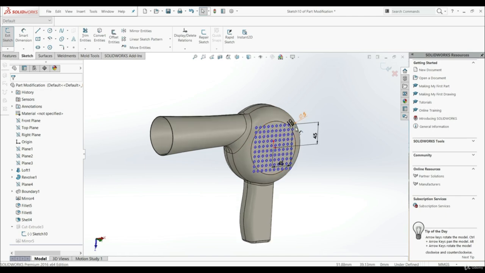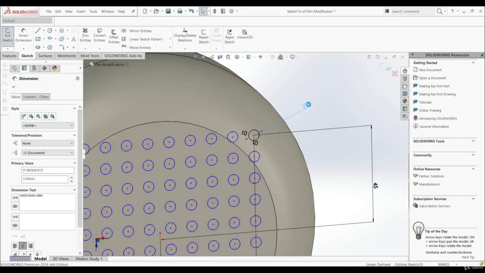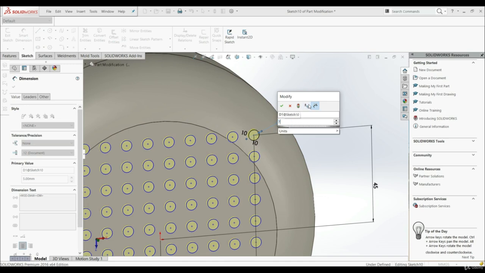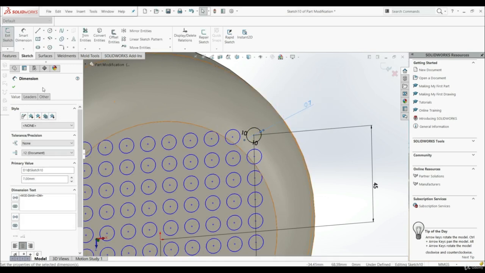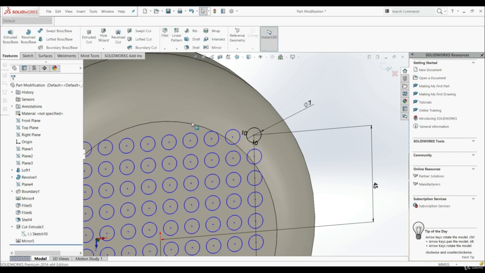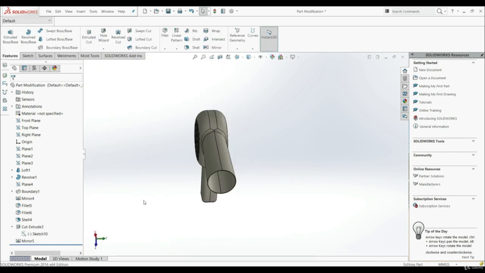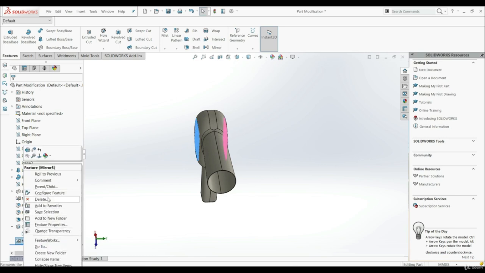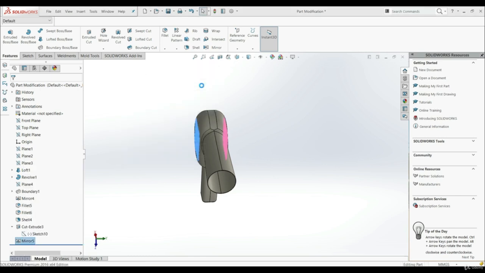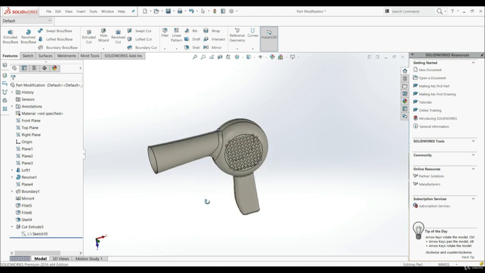And now, for example, we want to change the diameter of this circle. We can just double click here and we can change this, for example, to 7 millimeters like this and click OK. And we can exit sketch. Now if we want to delete some feature, for example, we want to delete this mirror, we can go here, right click and delete and OK. And now we got this result.